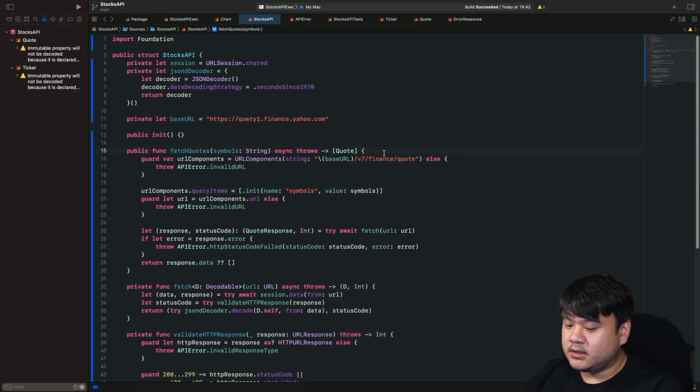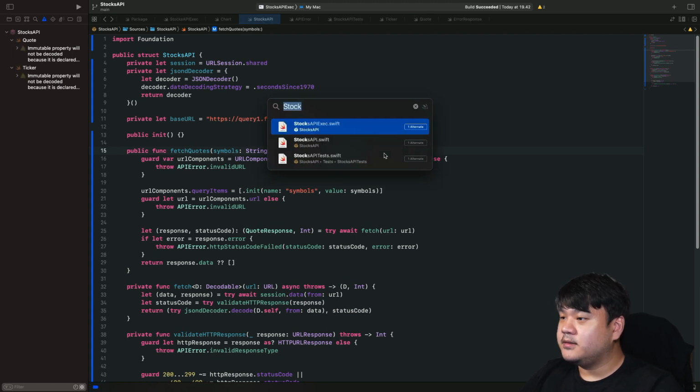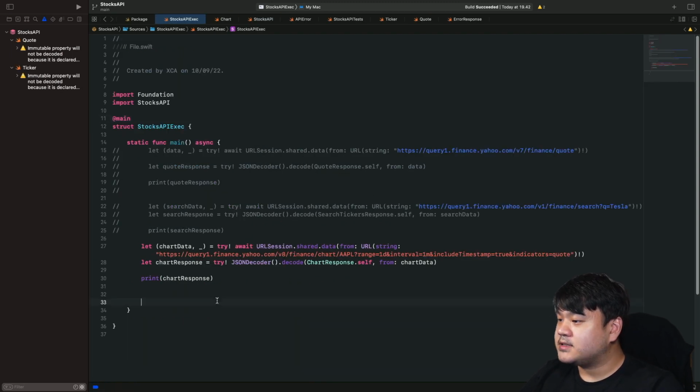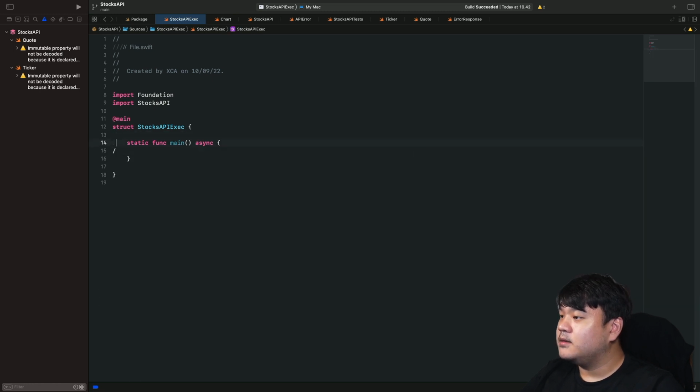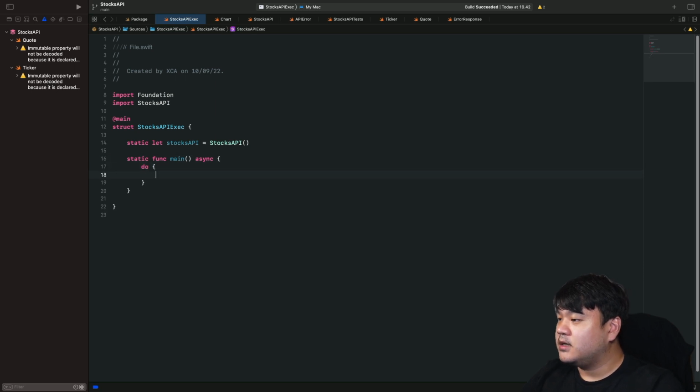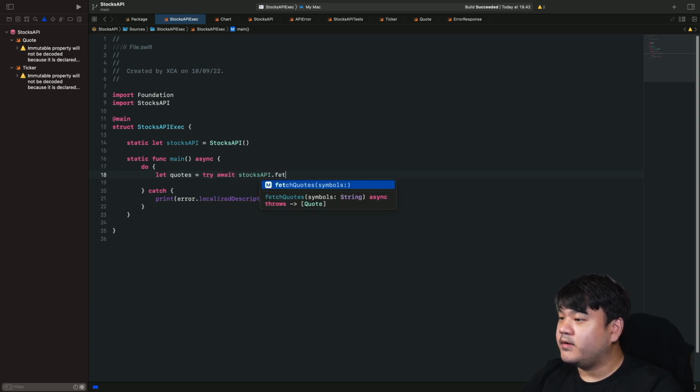Okay, the build succeeded. Let's try to test this quickly. Go to the stocks API exec and remove all of this head. And let's declare a static let stocksAPI, initialize the StocksAPI instance, and in the main body just declare a do try catch. In the catch just print error.localizedDescription. Okay, so let's declare quotes, let quotes, and then invoke try await stocksAPI.fetchQuotes, passing the symbols.